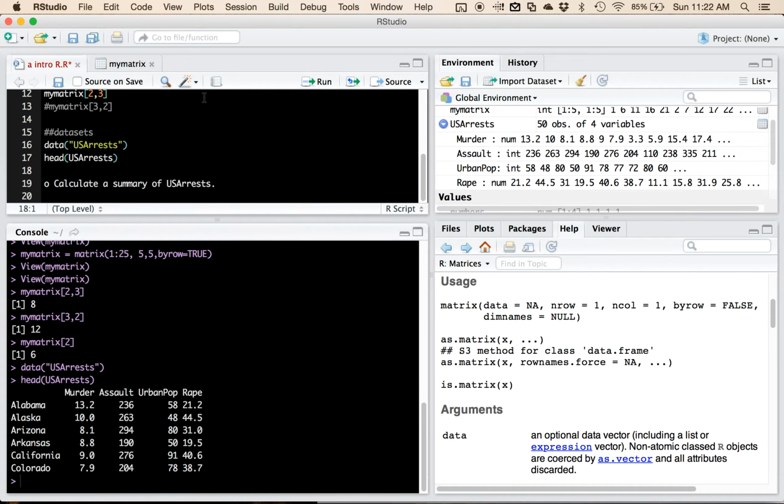The next thing it asks you to do is calculate a summary of USArrests. Well, that's easy. Just type summary. Summary is an interesting function because it depends on what you're trying to calculate a summary on. If you're calculating a summary on a data frame or a matrix, it's going to give you a set of values for each column. So let's do that.